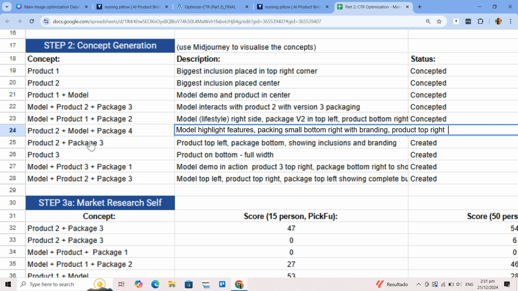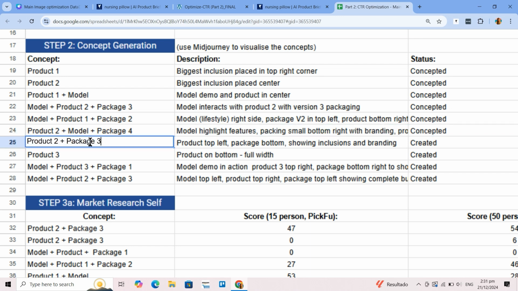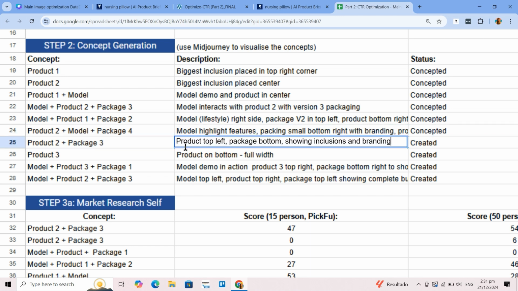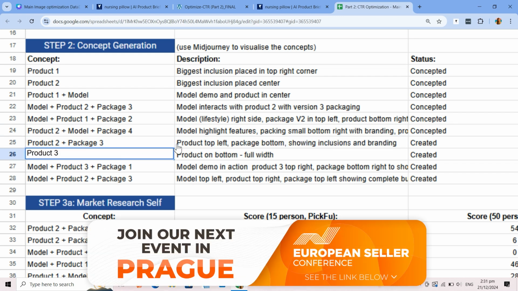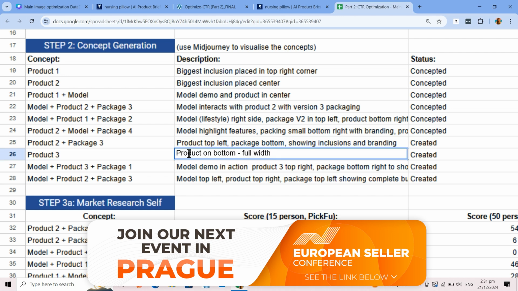Another combination could be product number 2 plus package number 3, and product should be on the top left, package on the bottom showing inclusions and branding. Then product number 3, so another variation of the product, so it is placed on the bottom with full width.